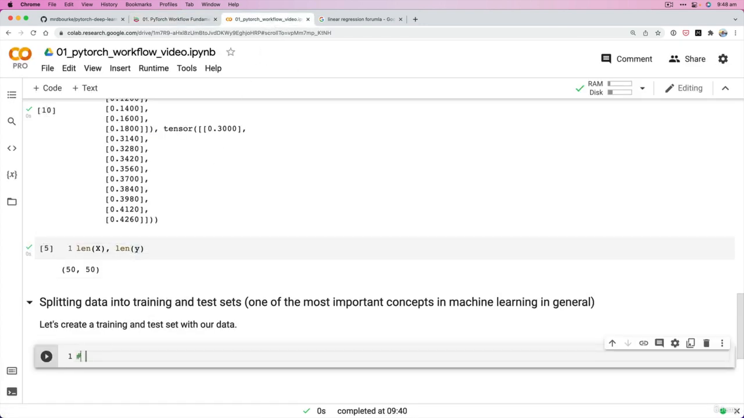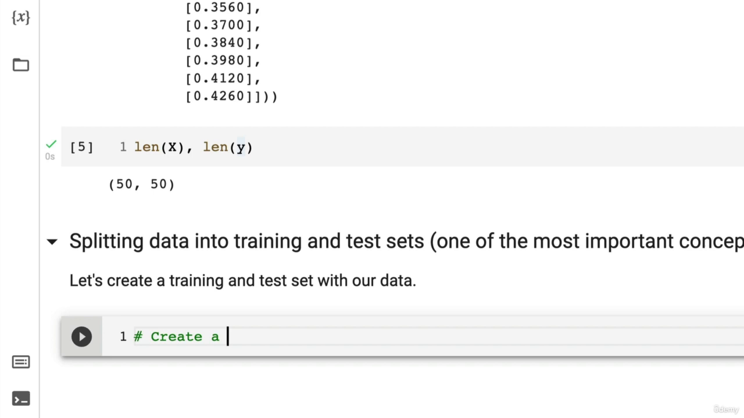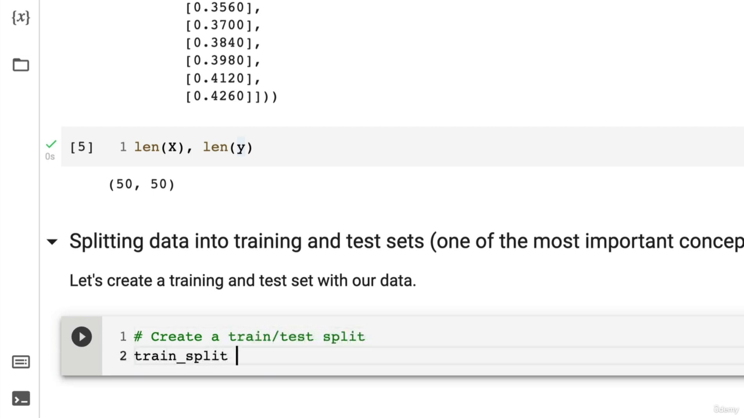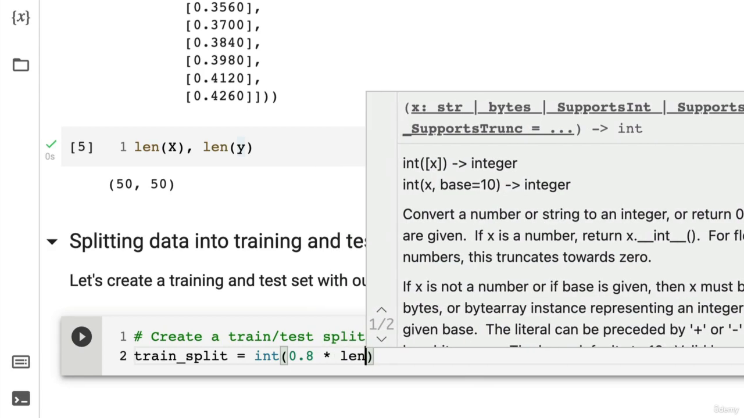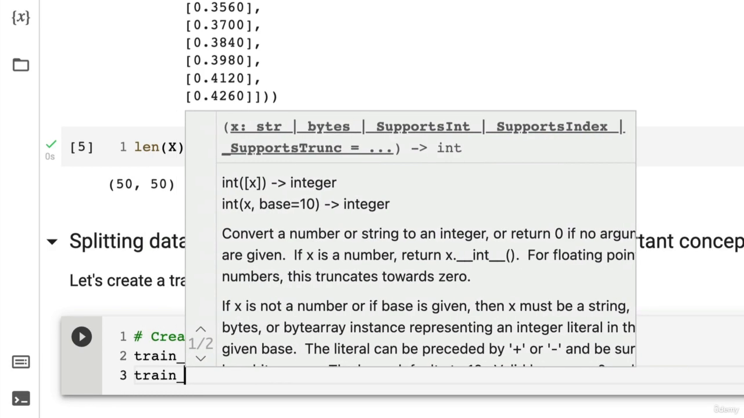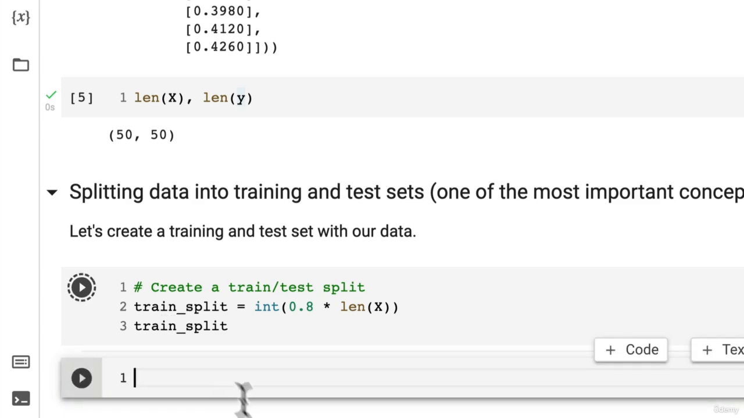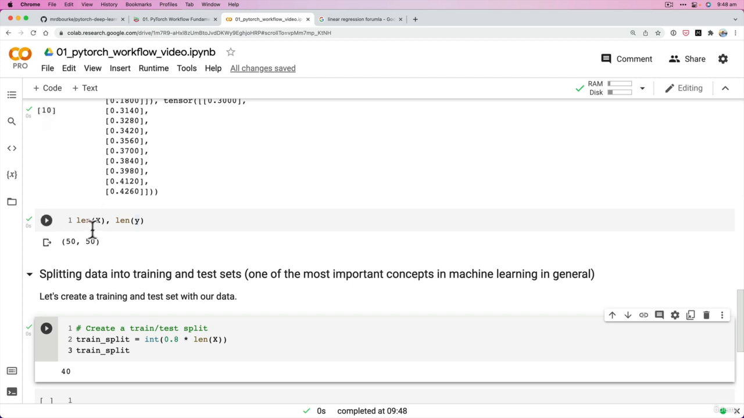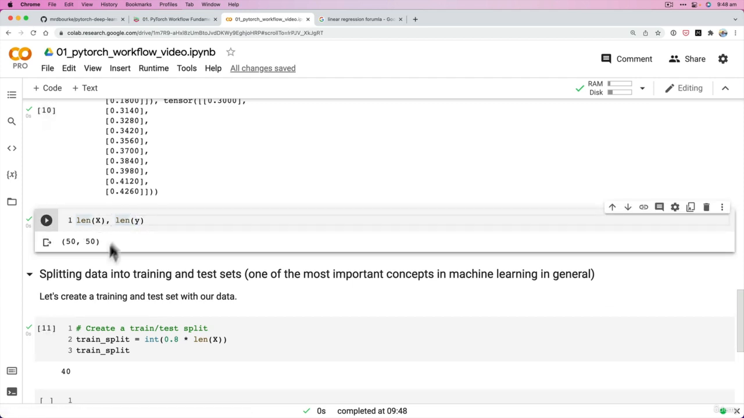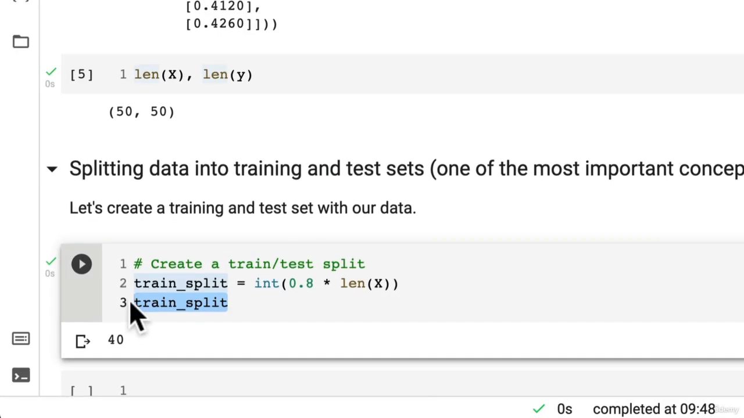So let's go create a train test split. And we're going to go train split. We'll create a number here so we can see how much. So we want an integer of 0.8, which is 80% of the length of X. What does that give us? Train split should be about 40 samples. Wonderful. So we're going to create 40 samples of X and 40 samples of Y. Our model will train on those 40 samples to predict what? The other 10 samples. So let's see this in practice.